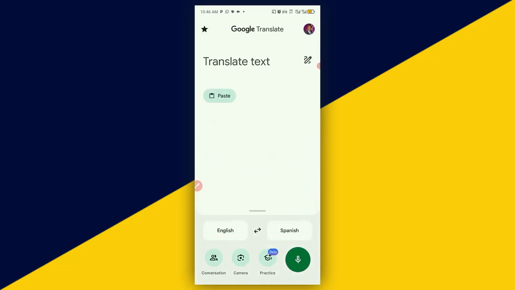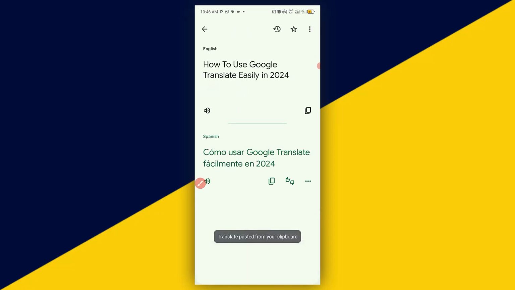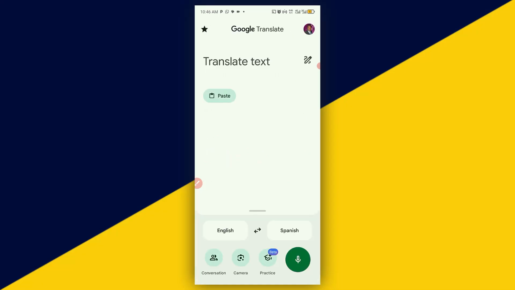So this is for the text, as the case may be. You can also paste text right here. Simply click on paste, and whatever you copied is going to be pasted in right here, just like so. And then you can go back right here. You can change to a different language as the case may be. This is one of the easiest ways to use Google Translate on Android.